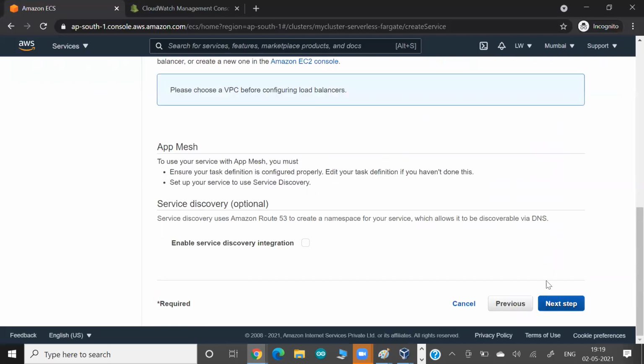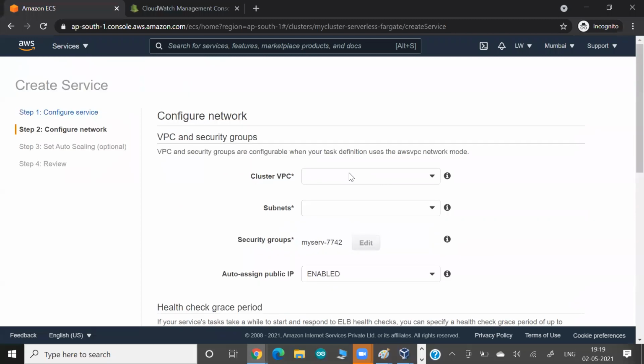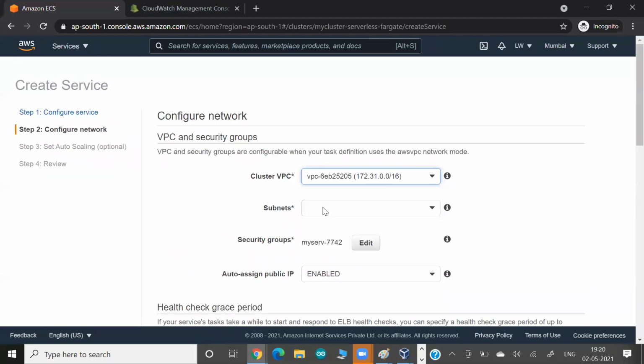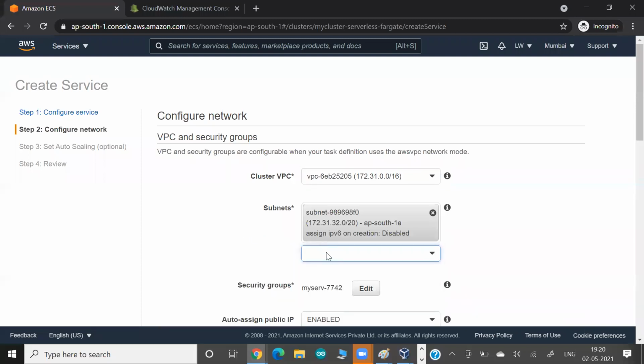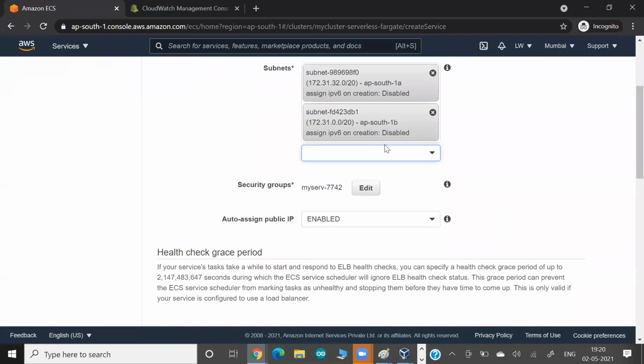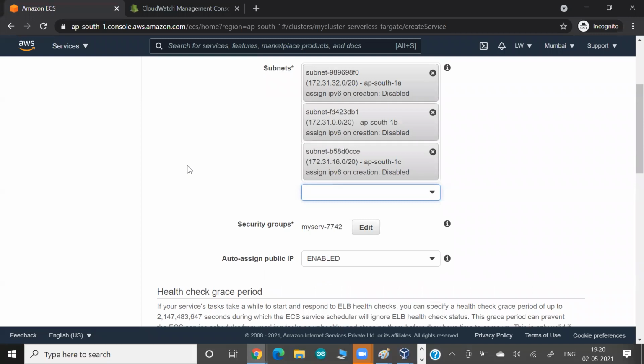Next step is just which VPC you want to use. I'm going for the default VPC. I'm going to use all the subnets, because it is serverless and multiple servers they might use behind the scenes. For us it is not visible, but they launch them. I don't know which AZ they launch in, so let me add all AZs here.